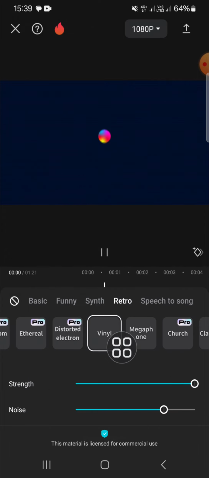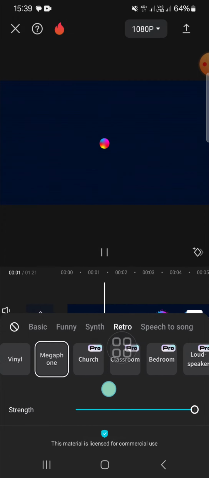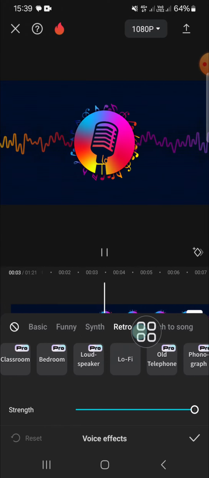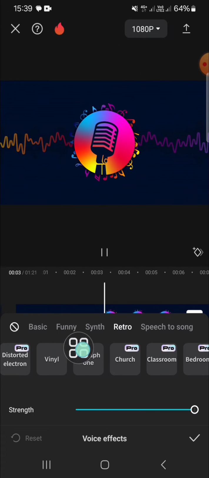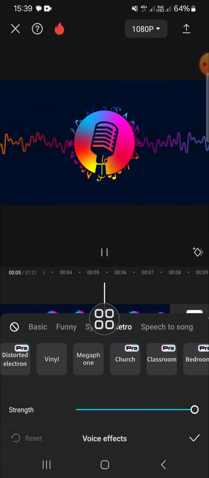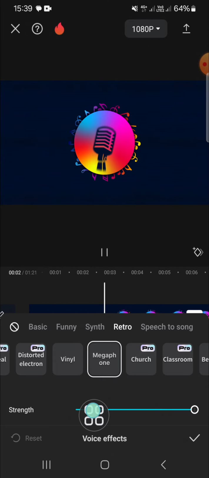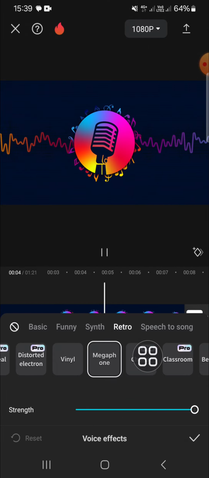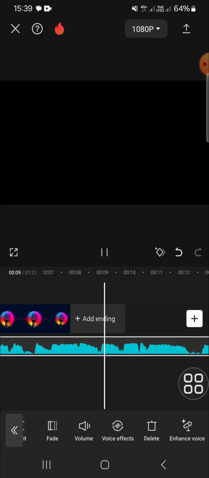This is for the final, megaphone, and the last one is lo-fi. Okay, and I think the megaphone sounds better, so I'm gonna go with this megaphone effect, and we can adjust the strength as well if we want. And after you're done, you just need to click on this check mark, and this is the result.